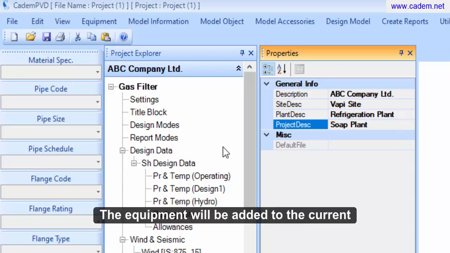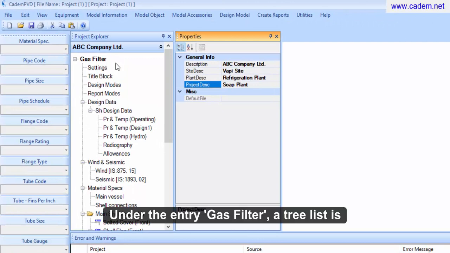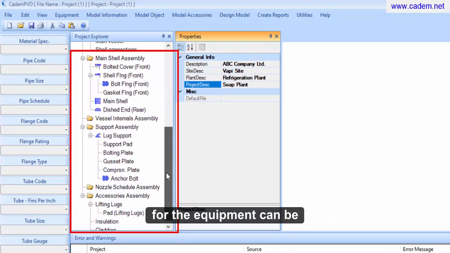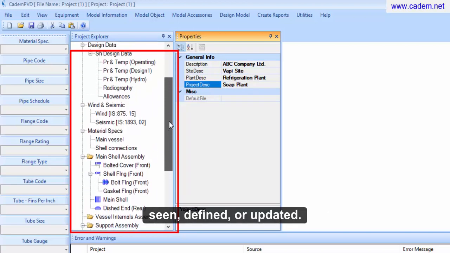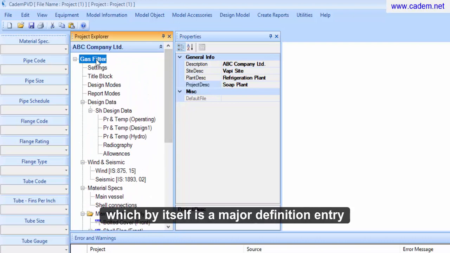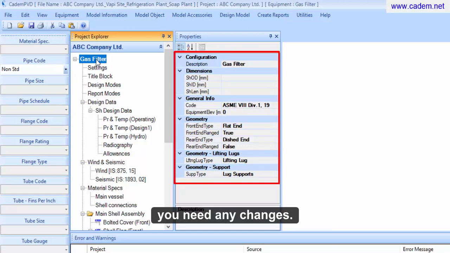The equipment will be added to the current selected project in the Project Explorer, with the equipment name, Gas Filter. Under the entry Gas Filter, a tree list is generated wherein various details for the equipment can be seen, defined, or updated. Click on the entry Gas Filter, which by itself is a major definition entry wherein the major configurational or dimensional details are defined. You can update the contents in the Properties window in case you need any changes.